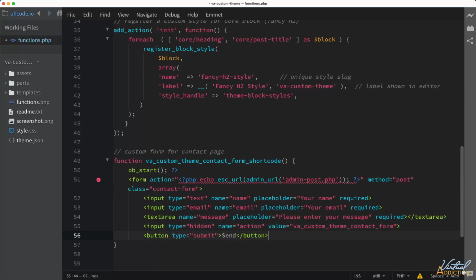Finally, we'll need a submit button. So I'm just going to create a button with a type of submit, and I'll have the text display as Send. And then I'm going to close out my form element.